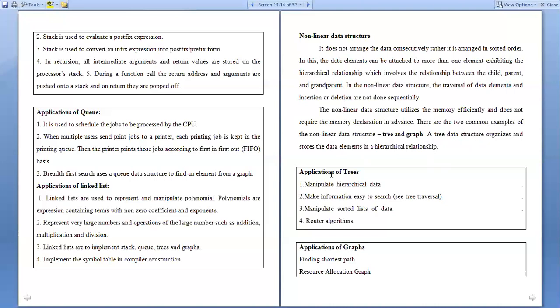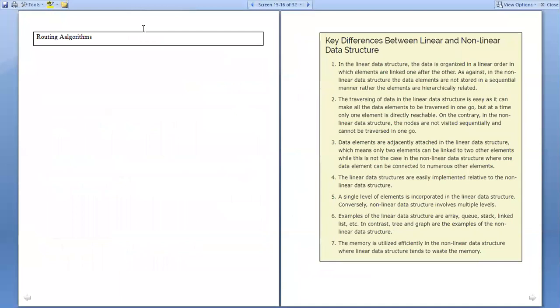Let's see the applications of trees. First one is manipulate hierarchical data. Second one is make information easy to search. Third one is manipulate sorted lists of data. And fourth one is router algorithms. Applications of graphs are to find the shortest path, resource allocation graph, and routing algorithms.